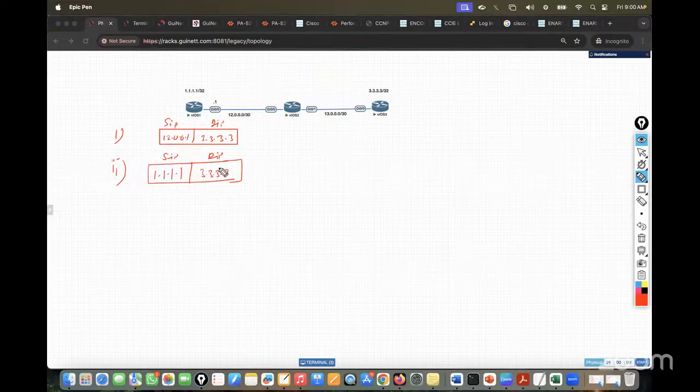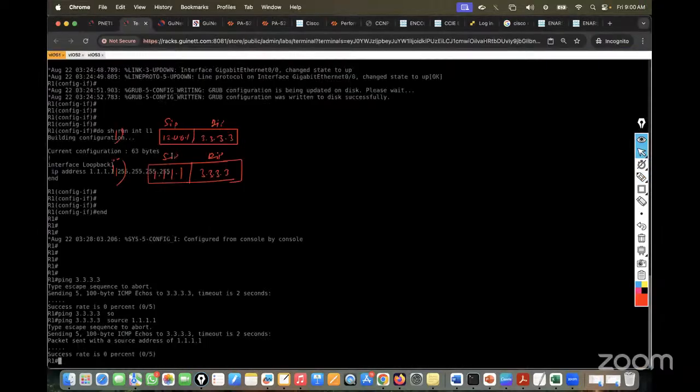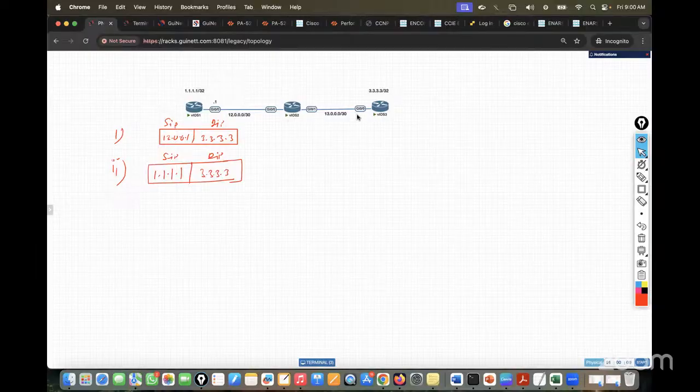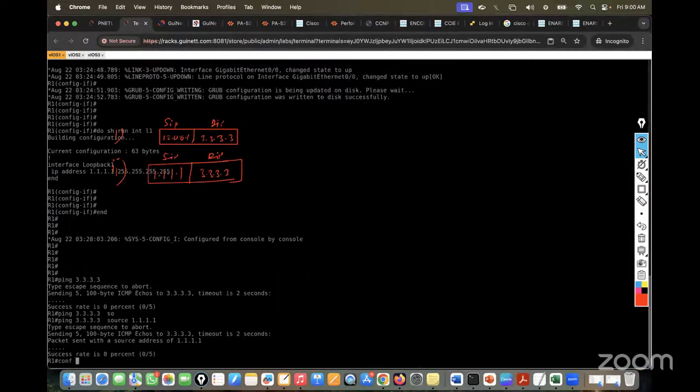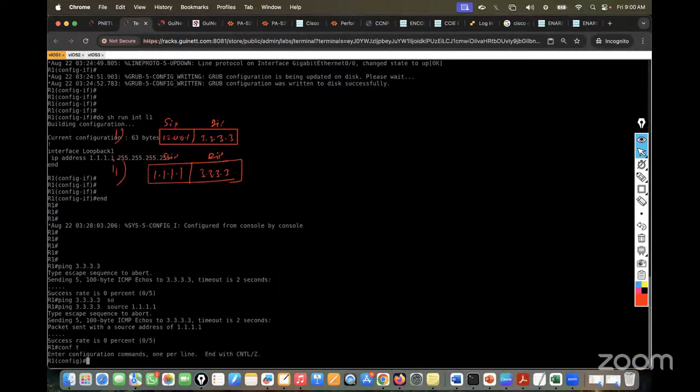Now, you tell me, for both scenarios, or any one scenario, what configuration is going to be required in R1, R2 and R3? Who is going to tell me? This was the requirement we discussed. Now tell me what configuration I do in R1, R2 and R3 so it is going to be reachable.